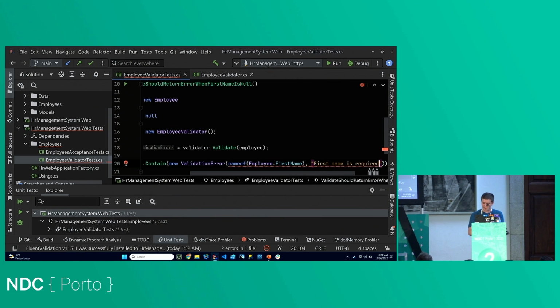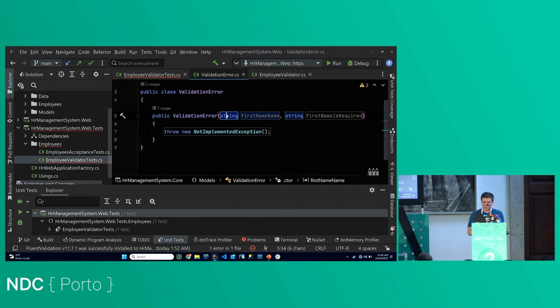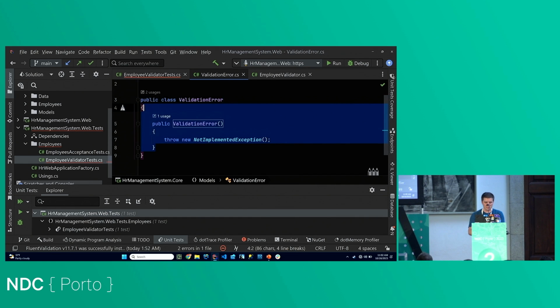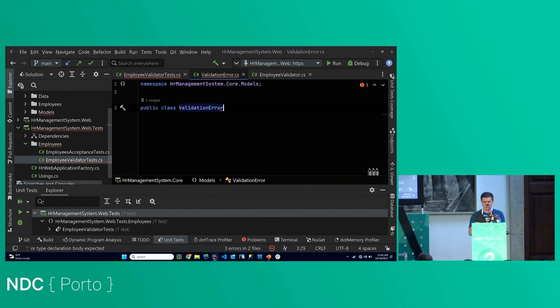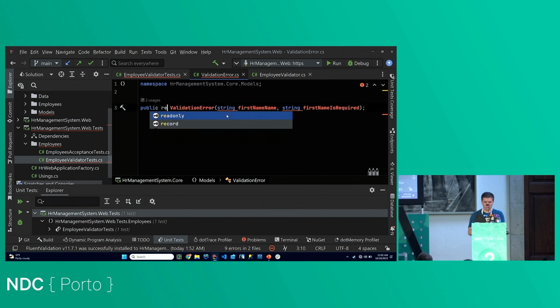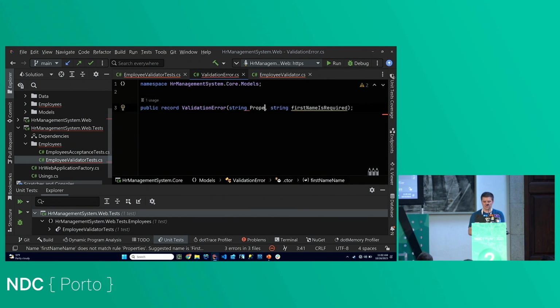So something like that. Notice I don't have a constructor on this yet, so I'm going to go ahead and make that, and I'm actually going to decide to turn this into a record now. So I'm going to turn this into a record and pass in the property name and the error message. Oops, if I could spell error message correctly.